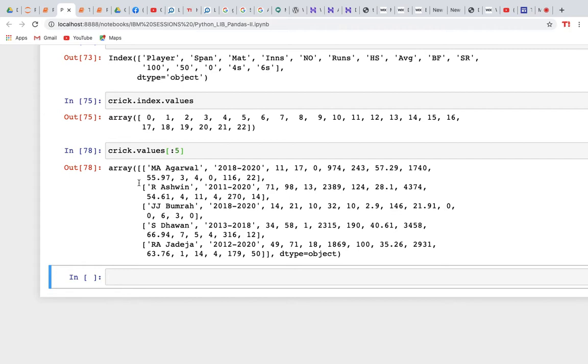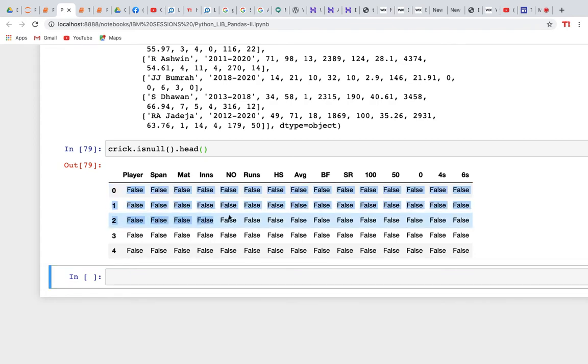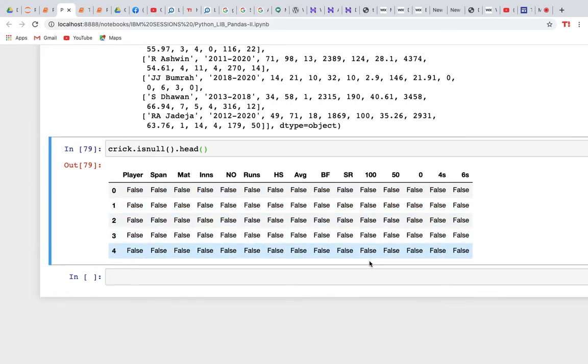All right. So you can even check whether any null values, any blank spaces, are left in your data or not. You can pass in the null values also to see whether they lie in there or not. So you can write, let's say, your crick is having any null values, and I just want to see the head. I can see all False because this data is not having any null values. So that is how you can see whether it's containing null values or not.